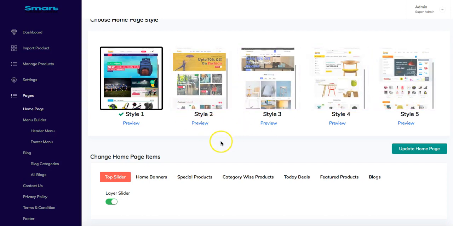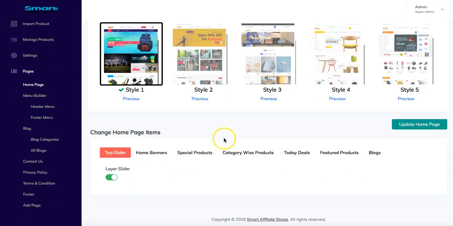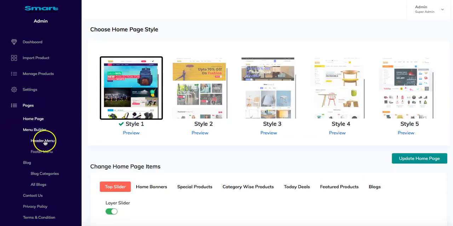The layout is different. So I would suggest, if you're doing something related to a store, just be sure about the style that you want to go after. I mean, import some 4-5 products, and then check it out if it's working out fine for you. The menu builder is where you'll be creating menu for the header.